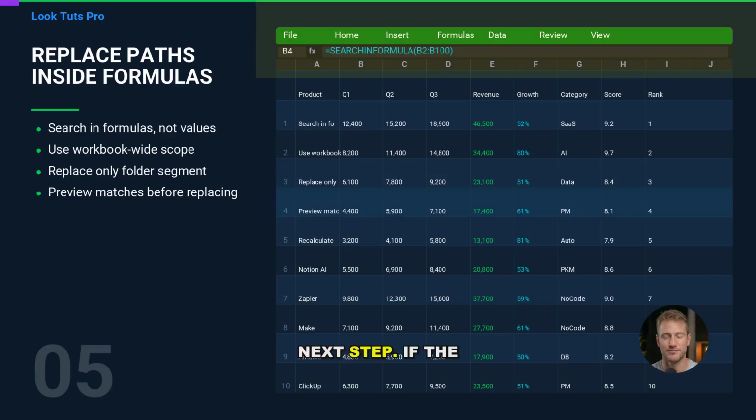Next step. If the old path still appears, the next step is targeted find and replace, but done the right way. The key is scope. You want to search within formulas, not values, and usually across the entire workbook. Replace only the stable part of the path, like the folder segment, not the full file name unless you're sure it changed. Also watch for bracketed workbook names, like [budget.xlsx], because Excel stores external references in a specific format.